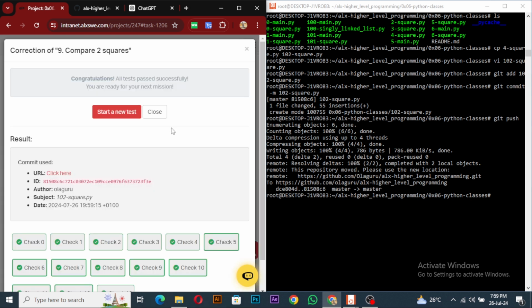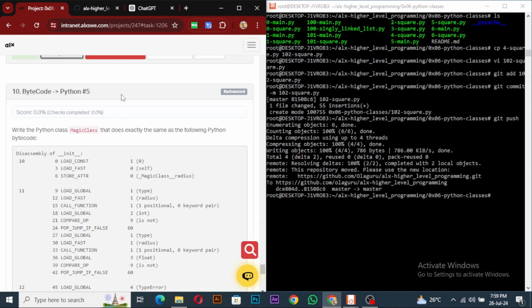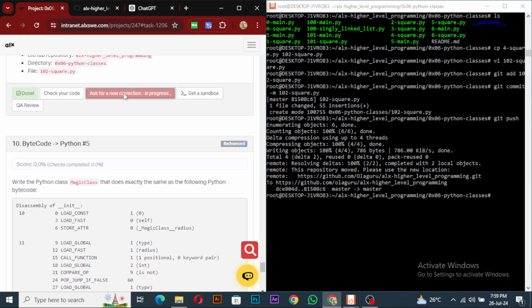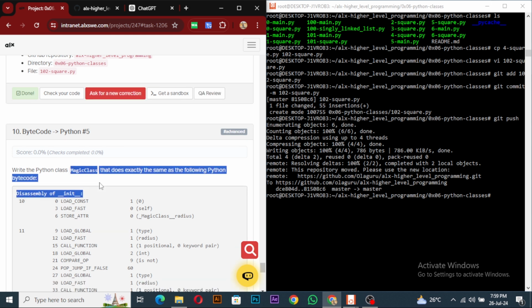So it worked, and yes. So the last but not the least is this bytecode interpretation. Write a Python class called magic class that does exactly what the following bytecode does. So interpreting bytecode is a bit simple and also not too simple.